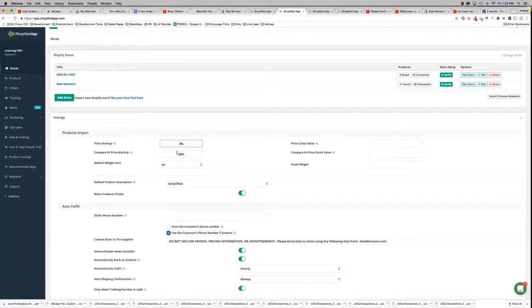You can put your markup right here to whatever you want, so if you don't want to deal with it, you can just start adding a ton of products to your store. I keep mine at 30% just in case I forget to mark it up, to at least make sure that I'm making money on the order. And Andrew, over there to the right where it says price cents value, if you wanted it to always end in 99, just put in 99 right there, or 97 or whatever, and you can do the same thing with the compare at price. Oh, cool.